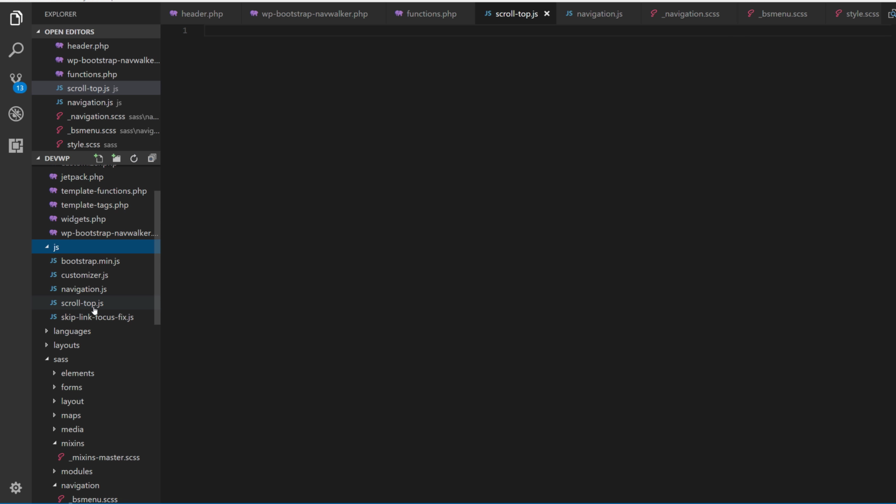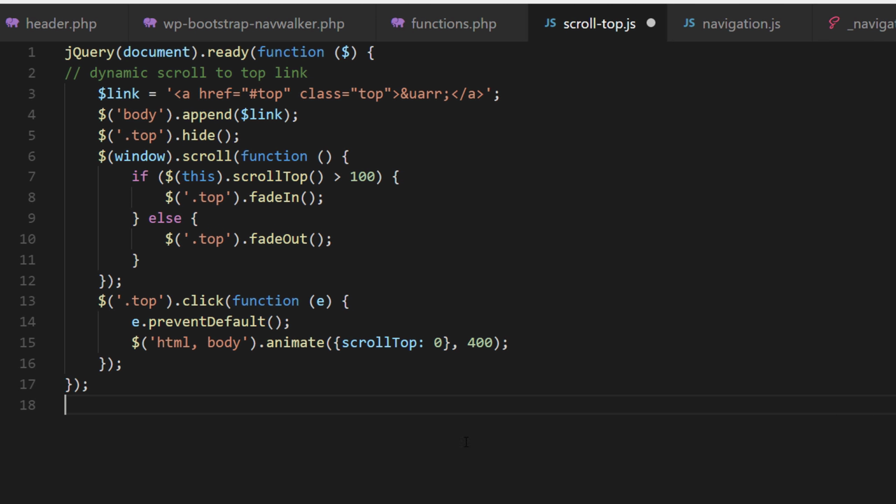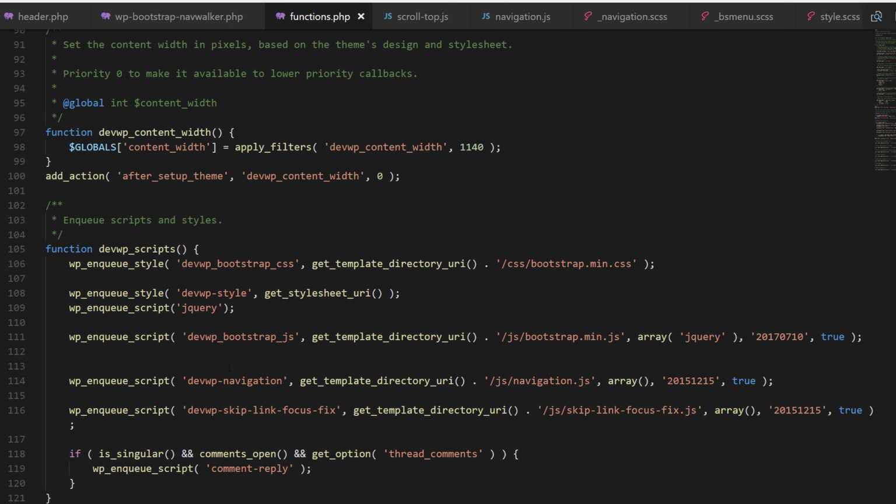So what I'm going to do here is bring in a code snippet that I have for the scroll to top functionality. Alright, so this is the code we're going to be working with. Pretty much this is just going to give us the ability, when we scroll past a certain point, to be able to scroll back to the top. We'll save that. Now inside of our functions.php file, we're going to have to enqueue that JavaScript file.